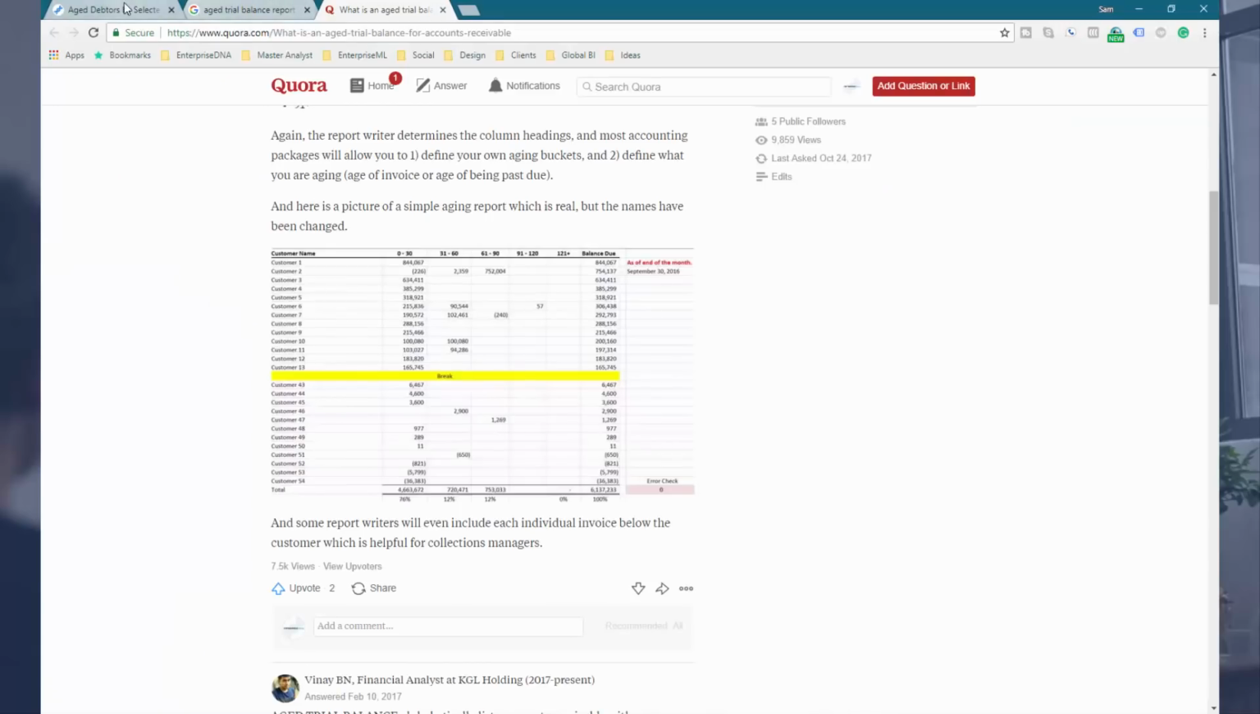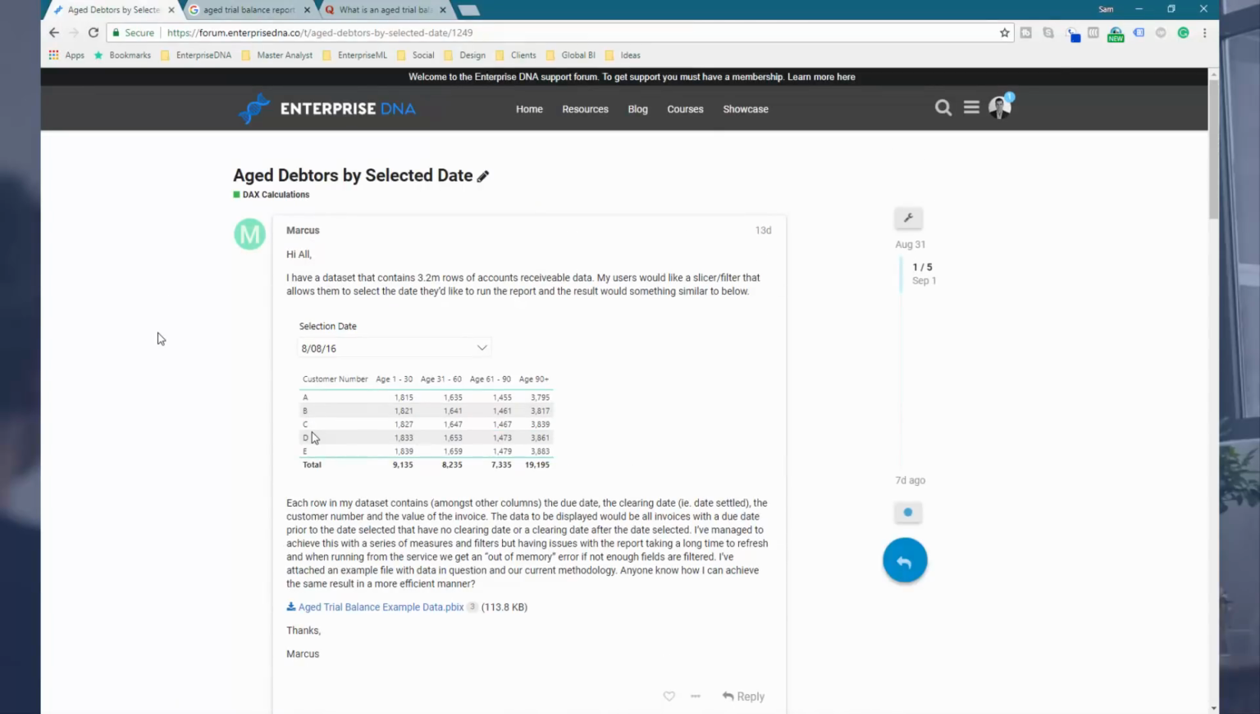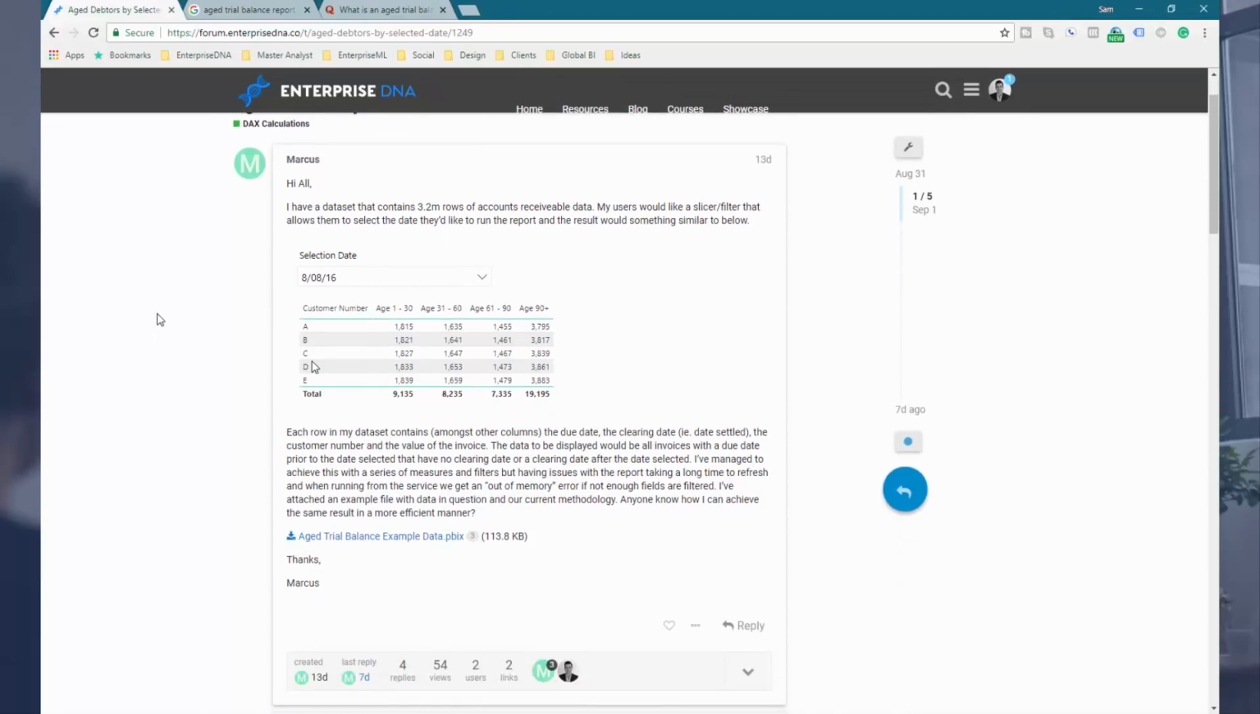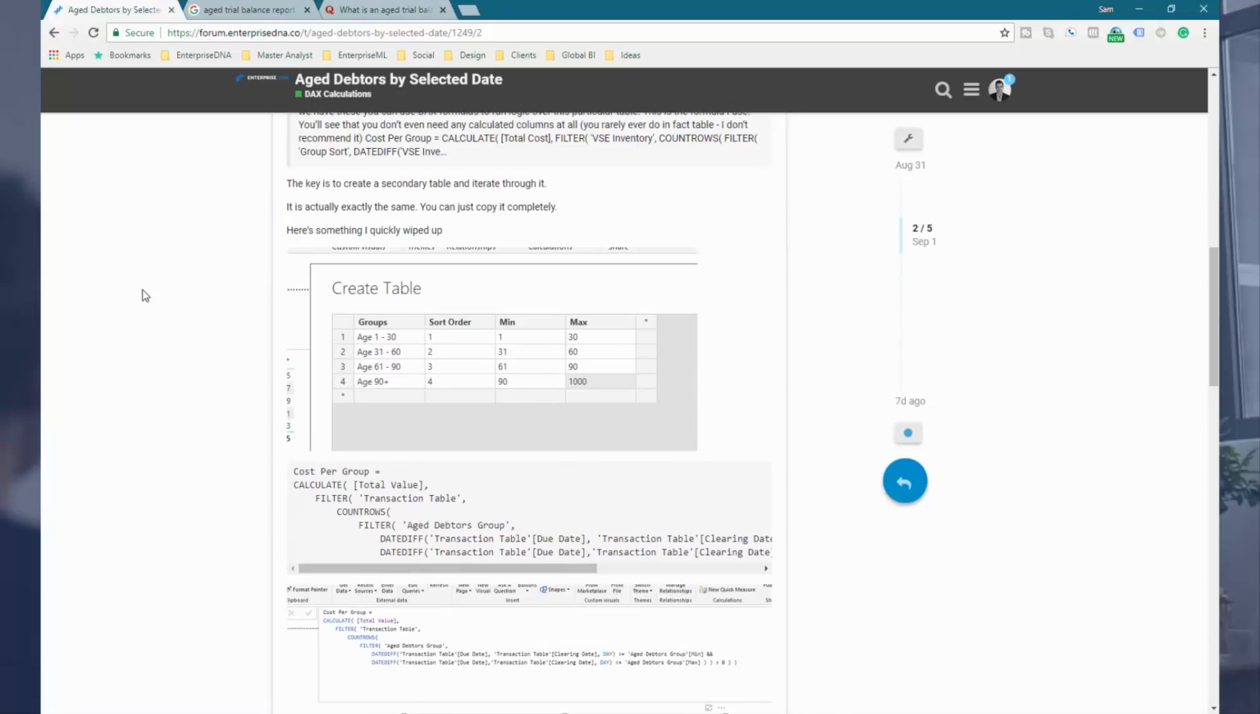And so what we had, this was an example from an Enterprise DNA member. They needed to create this exact report and they were struggling with it. So I had a look at it and I saw immediately that we could apply some of our grouping and segmentation knowledge to this specific requirement.